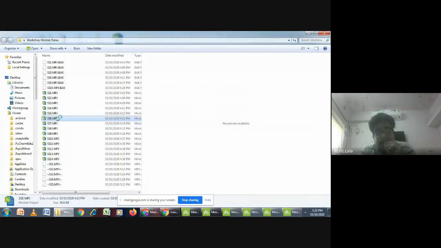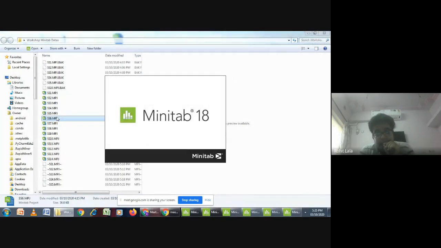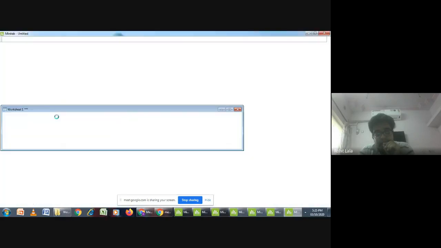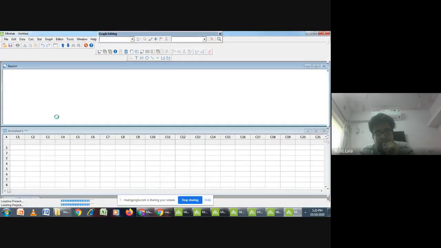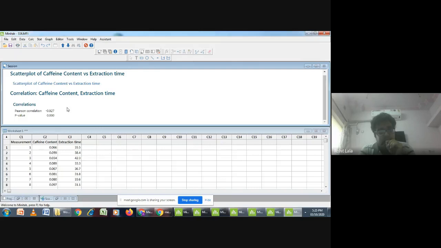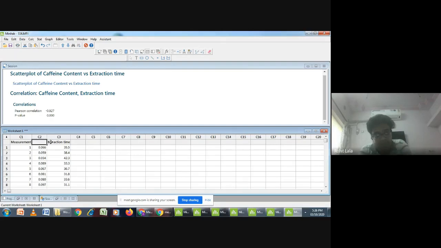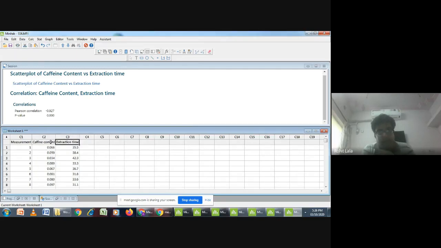Then next we conducted a scatter plot. From now we were working on two dimensions or two variables, so two-dimension plots were mostly used. Now there were two numerical variables: one was caffeine content, and the second variable is extraction time.